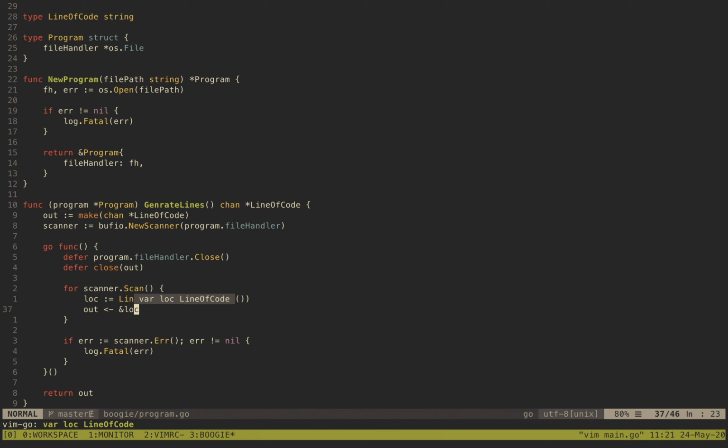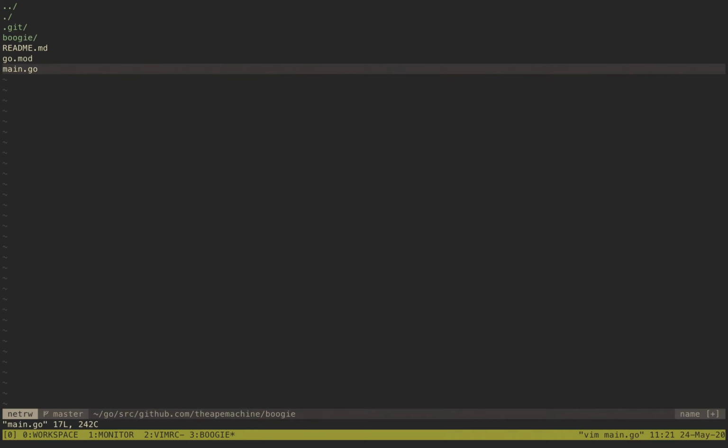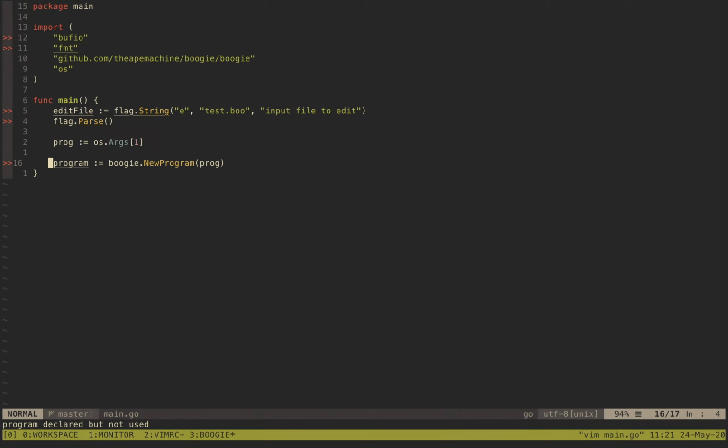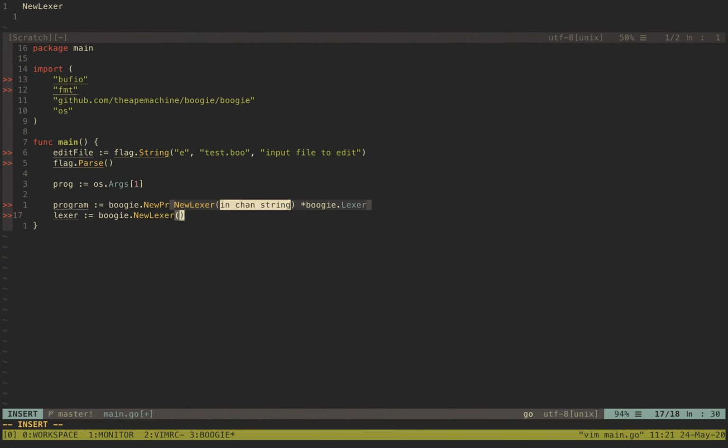This is useful because what I can do now is go back to my main.go. Now I have this program over here. All it does really is it creates a file handler at this point. It hasn't read any content yet, and that's something that we're going to look at now. So if we go back to our main, the next object we can set up is the lexer. So that will be the boogie.NewLexer. Only in this case now it takes in the program.